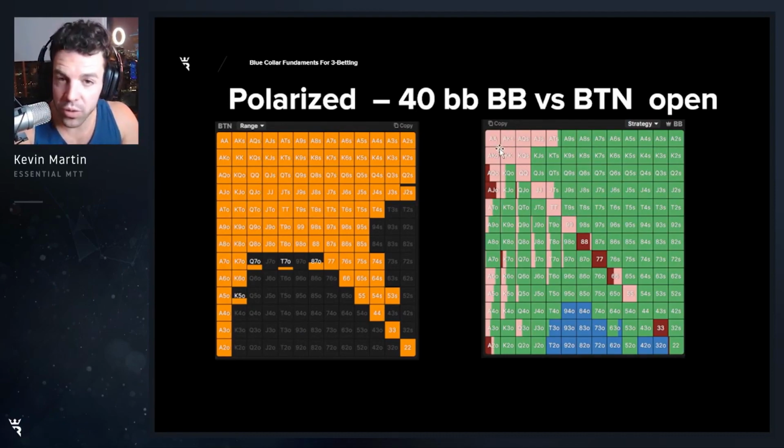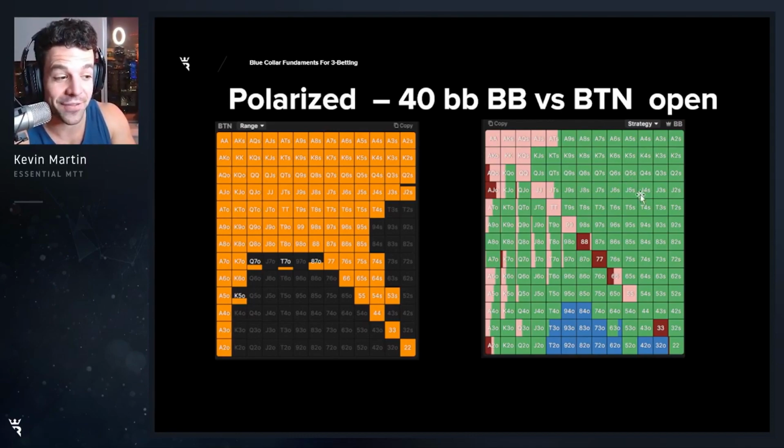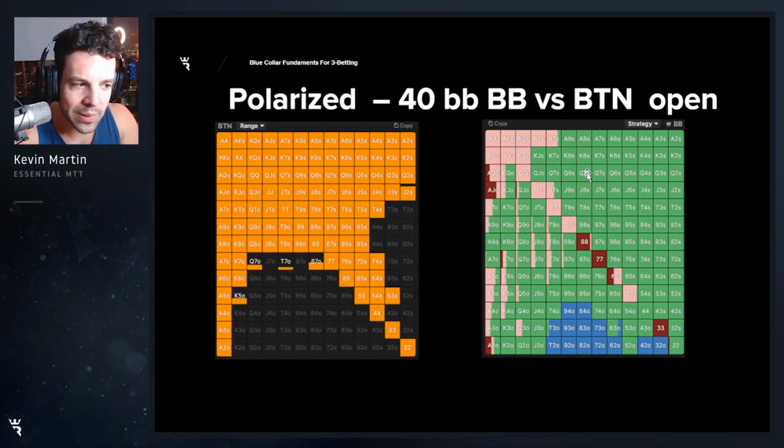Well, we know we're shallow, so we're automatically going to use a polarized strategy, which means we're going to 3-bet our really good hands that we're happy to go to war with. 9s plus. We get some really good hands in here. And then where are we going to find our bluffs? Notice we don't use any suited hands because these are really playable and they have good equity. Why would we ever 3-bet Queen 8 suited here?